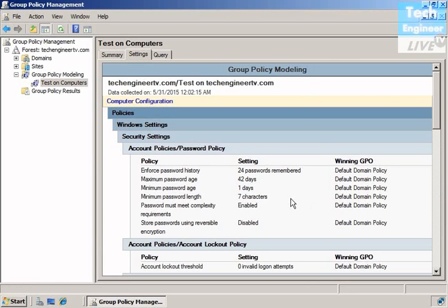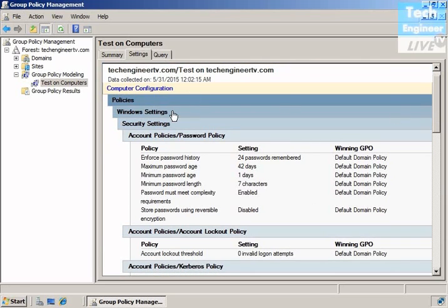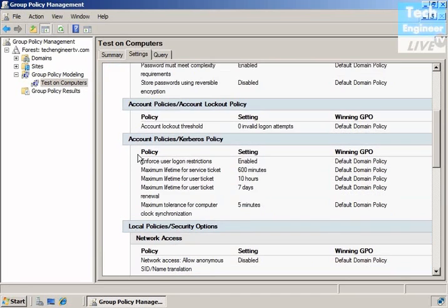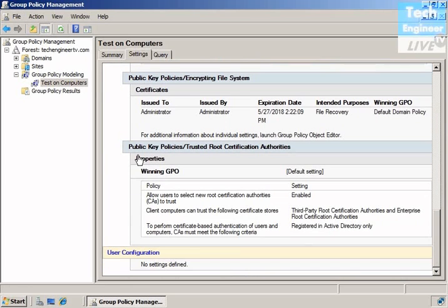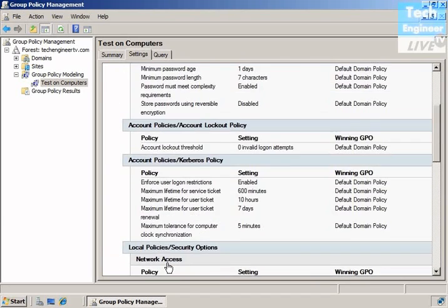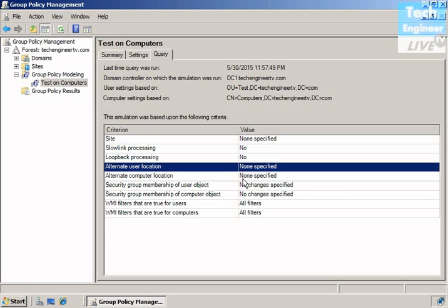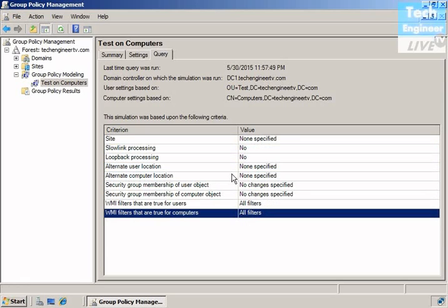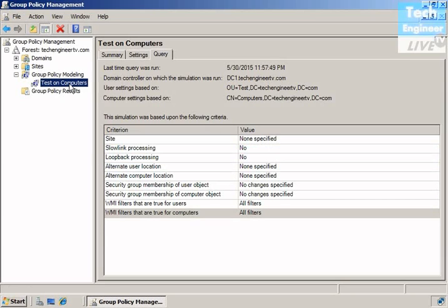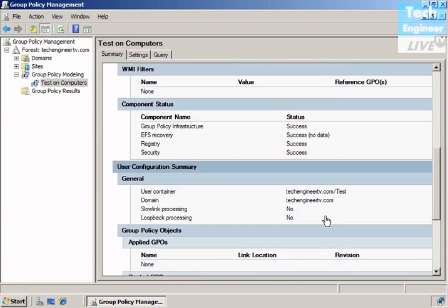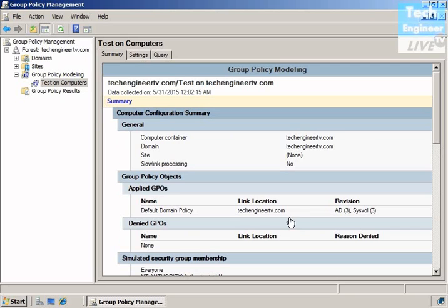And settings, you can see the default settings are also available in this Windows settings. Security settings, account policies, these are the default, not yet defined. Also query. So totally modeling is an ideal model which you want to learn from about the GPOs, a kind of summary.